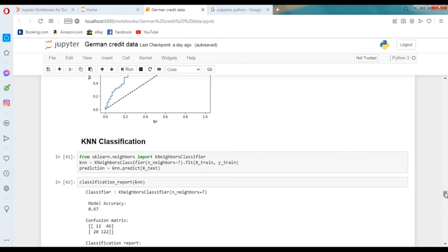Then we have the KNN classifier. A KNN classifier is a lazy learning algorithm. It does not make any assumptions about the underlying data. It creates an imaginary boundary to classify data. When new points come into the algorithm, it will try to assign them according to the nearest boundary line.